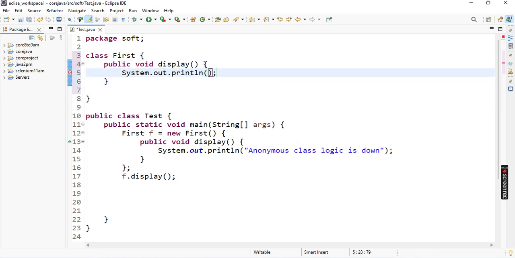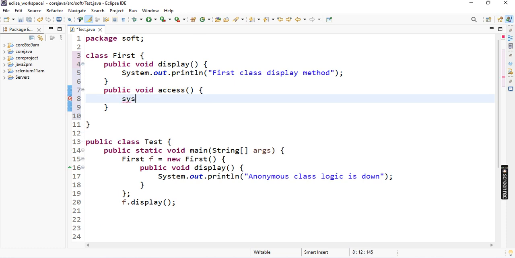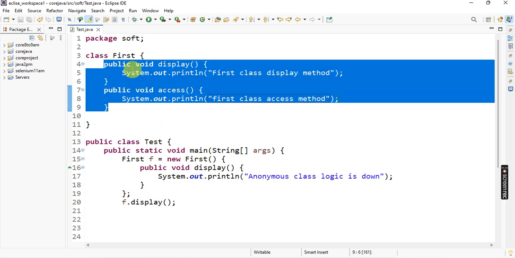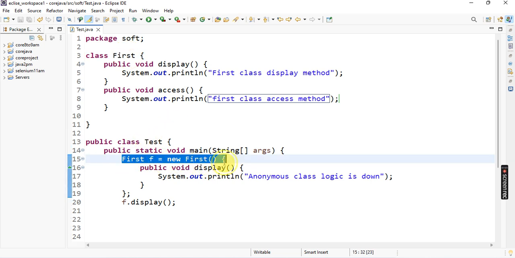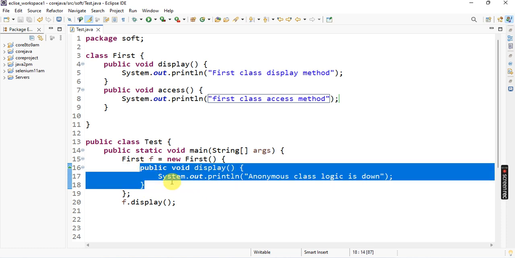System.out.println, first class display method, and one more method, public void access, first class access method. So first class contains two methods. Now I want to create an anonymous class of this class. The anonymous class signature is open braces and close braces. Here I create only the display method, so only the display method is implemented.